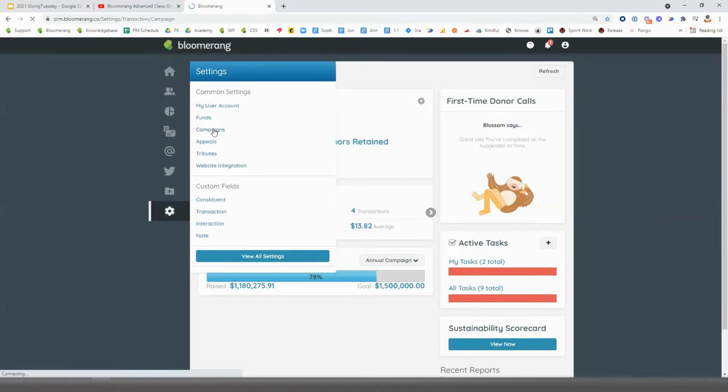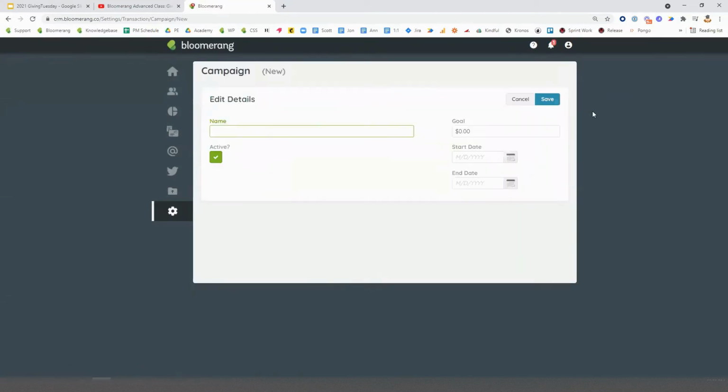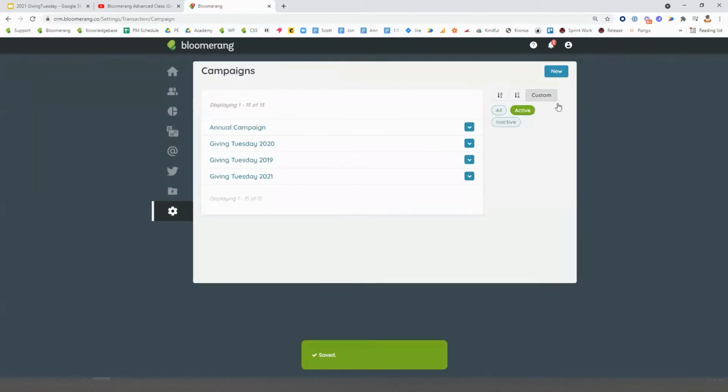So you go to your campaigns, and this is for administrators in the database. You can see here, I've had previous campaigns for GivingTuesday 2019 and GivingTuesday 2020. So if I wanted to create a new one for 2021, I would just put GivingTuesday 2021 and set a goal. Let's say for my pretend organization, we want to raise $50,000. So I'm going to click Save.